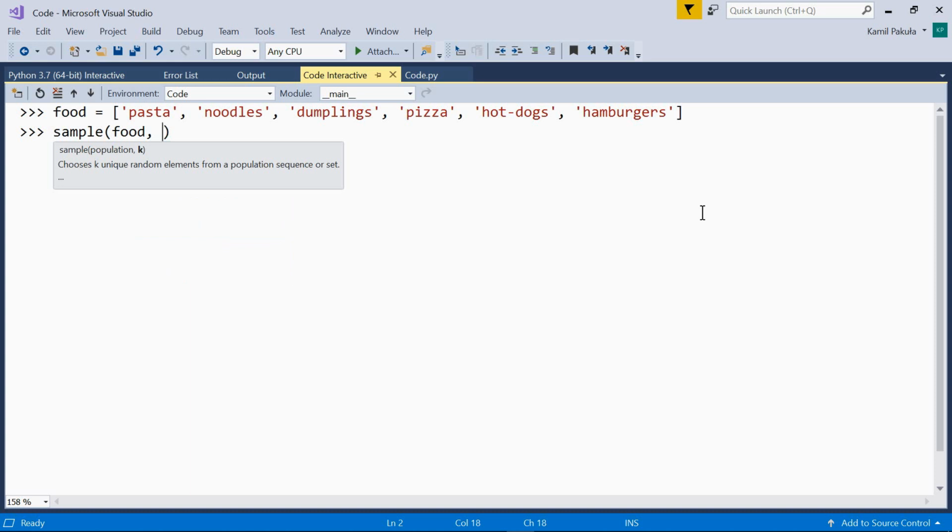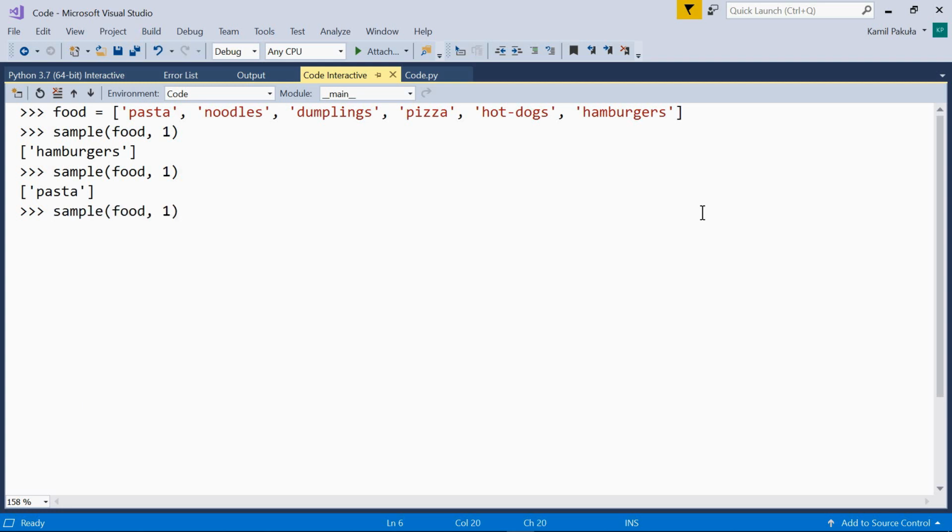So if we want to pick one random element, we can do it like so. And now we get hamburgers. Let's run it again. Now we get pasta. And each time we run this code, we get something else at random.